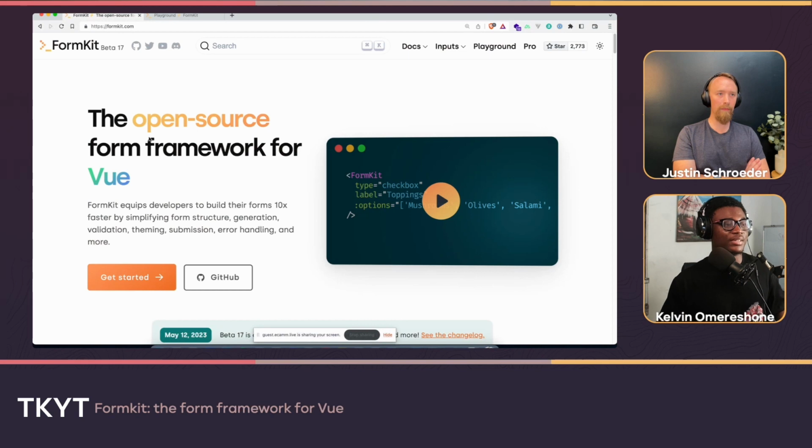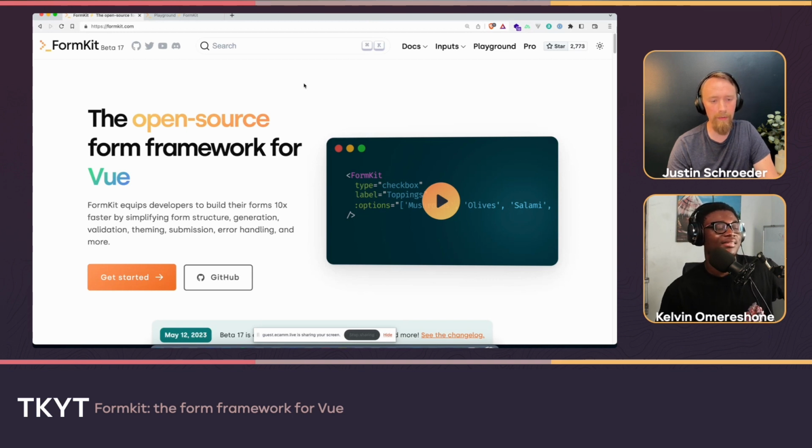Yeah, let's start looking at some stuff because I'm interested. I want to look into adopting it for myself because, like you say, forms can be hard. And if FormKit's going to make my life easy, I'll take it. They can absolutely be hard.